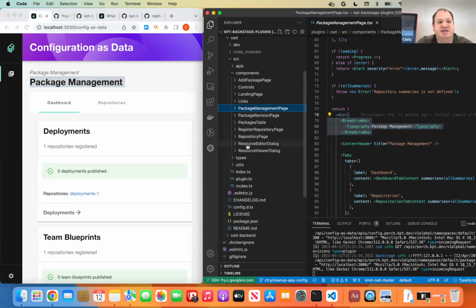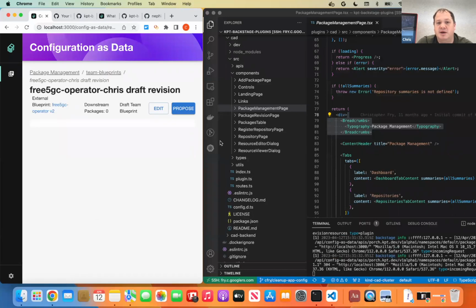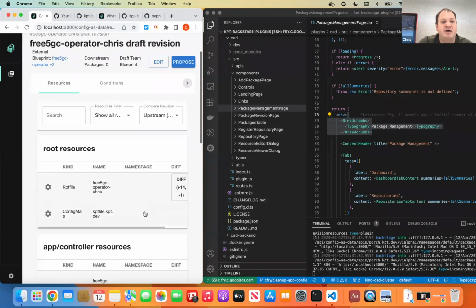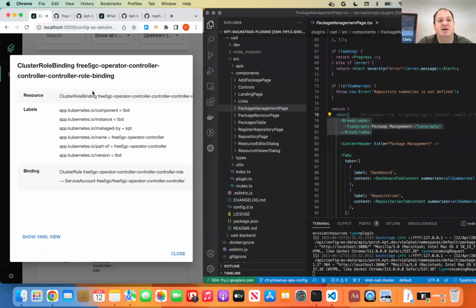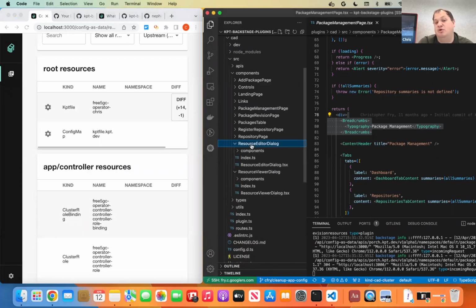So this contains pages. This is kind of good to point out: let me enter the team blueprints. At the bottom we can see the resource viewer dialog and edit dialog. The resource viewer is whenever we click on an individual resource within the package, it's actually entering this component right here. So this contains all the logic here for the viewer, as well as seeing the YAML view. And similarly, whenever we go to edit, it's within this dialog, or this component. These are top level components just because they have to be used in a couple places.